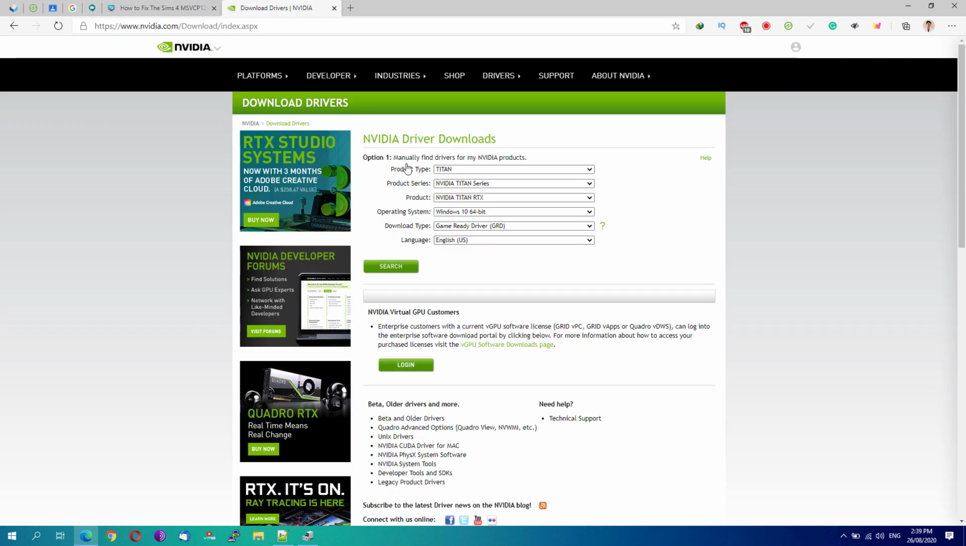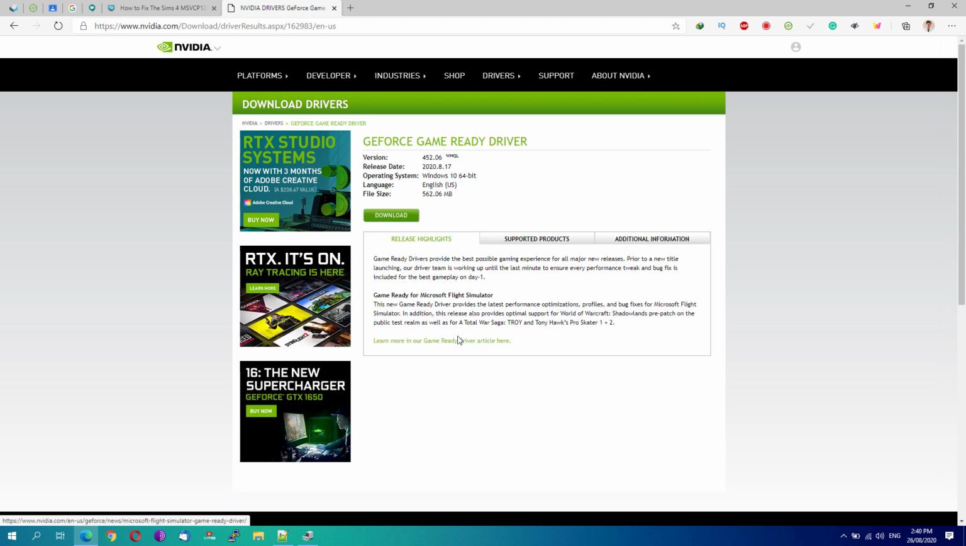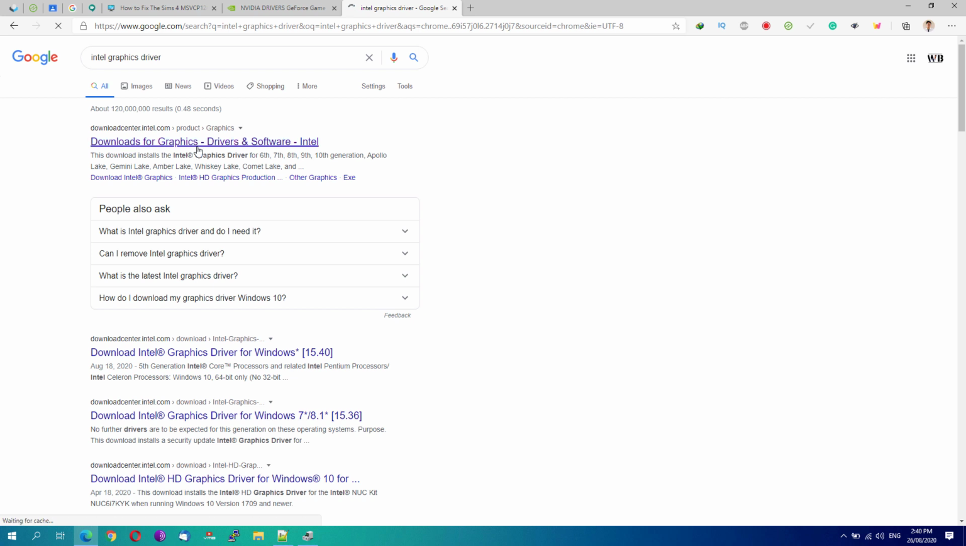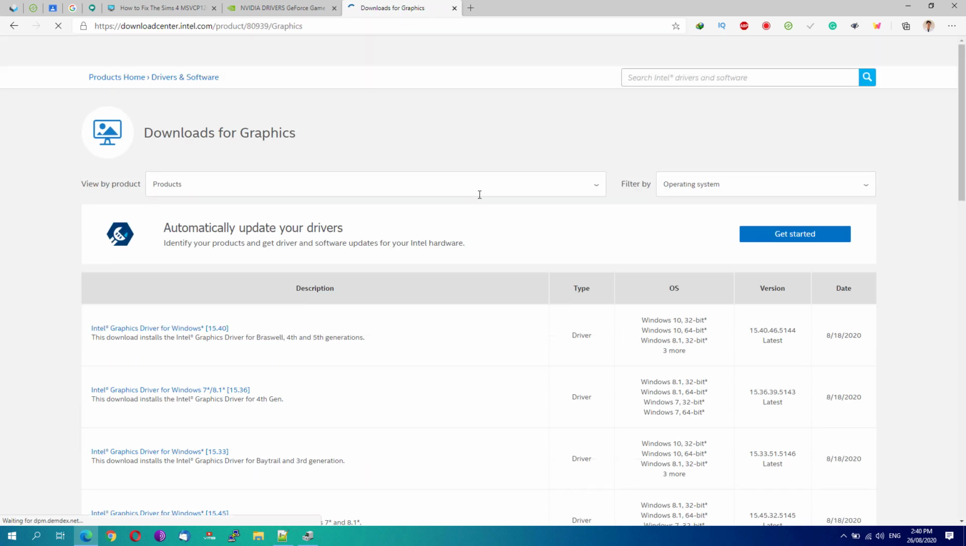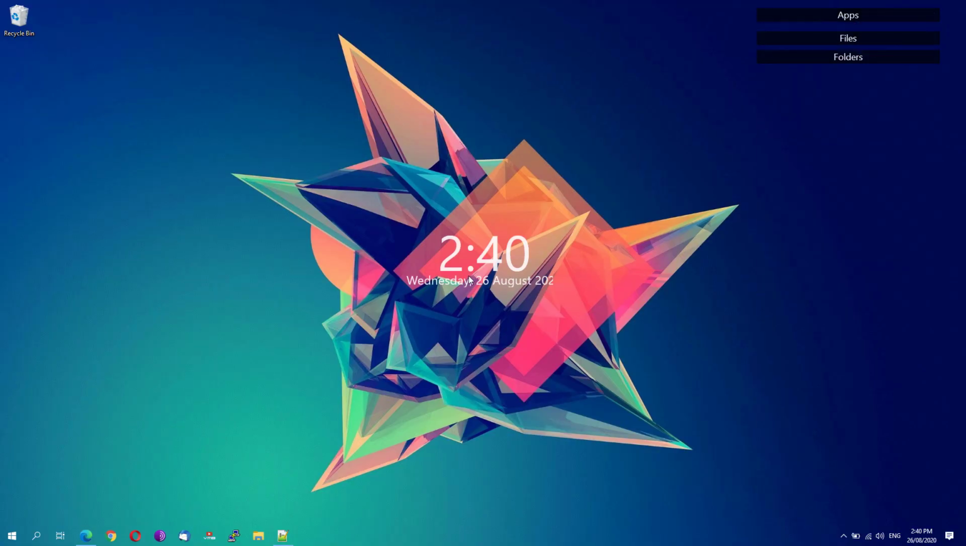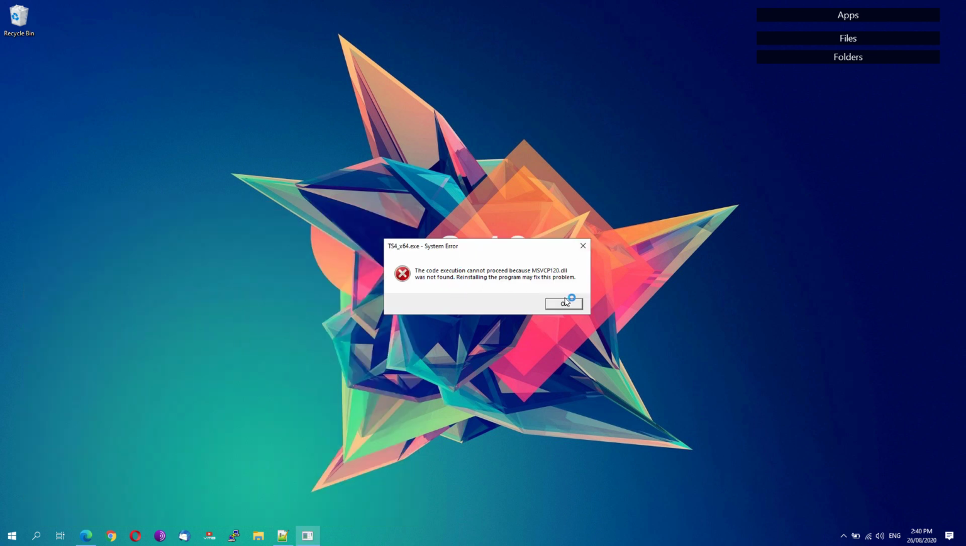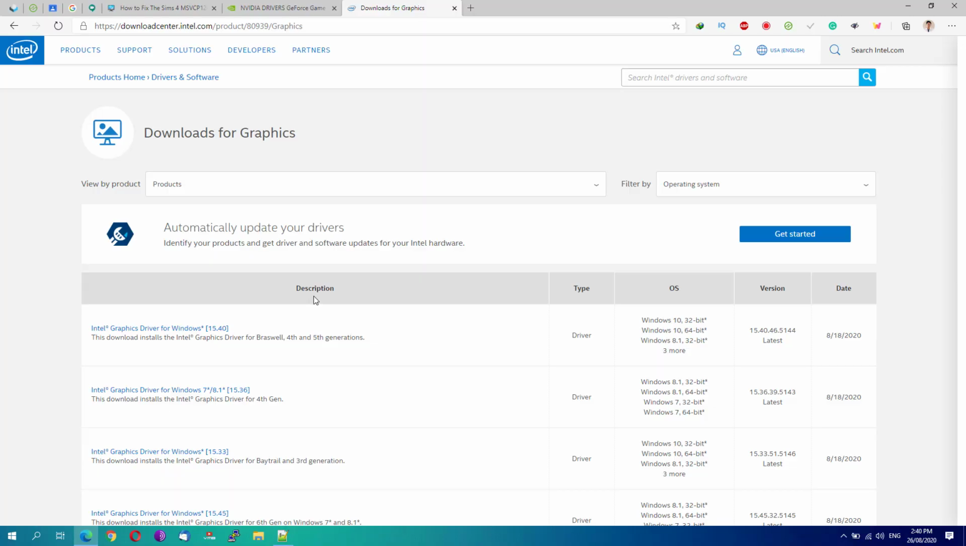I'll put this link in the description or on the website so that you can easily go here. Select the appropriate product type and product series of your graphics card, then click the search button and download your graphics driver. Same with the Intel graphics card, simply search for Intel graphics driver, and be sure to have your Intel graphics drivers updated. Once done, try restarting your computer and see if that fixes your problem. But if after updating the graphics driver you still encounter this, go ahead and try the second solution.